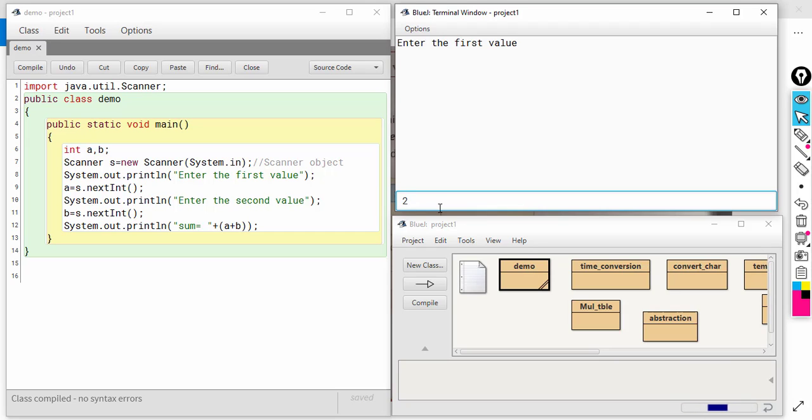Means in an integer variable we can have up to 2 billion value, isn't it? So if the user wants to type up to 2 billion, up to that time the JVM has to wait. Waiting here means the JVM is waiting to read a delimiter. So I am typing 2 multiple times. When I click on a delimiter, here the enter key, the enter key will work as the delimiter.